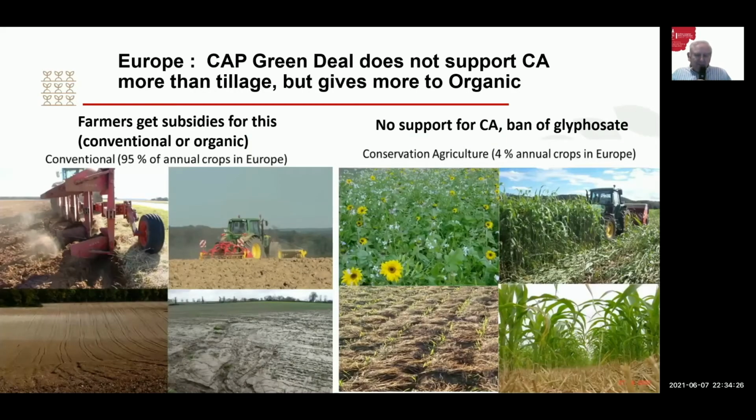I would like European farmers, citizens, and policymakers to hear this, because in Europe, farmers get subsidies to do what you see on the left, to do tillage, conventional or organic, it's the same, it's tillage. Results are the same. 95% of annual crops in Europe are under this type of system. And with the new common agricultural policies, the Green Deal, there is no special support for CA. And in addition, they want to ban glyphosate. It makes this just impossible.